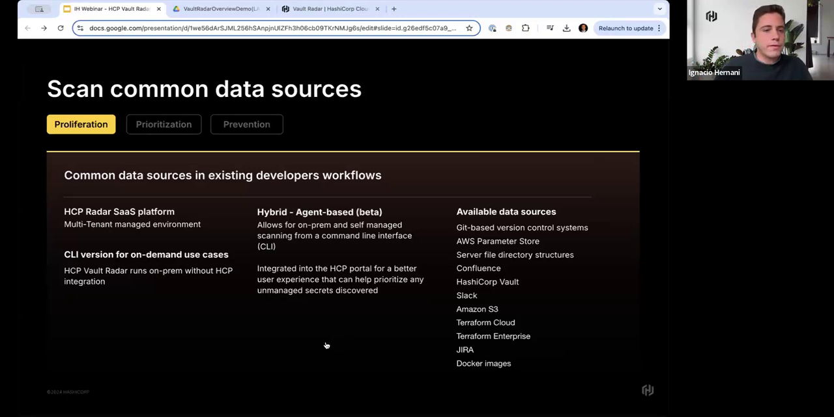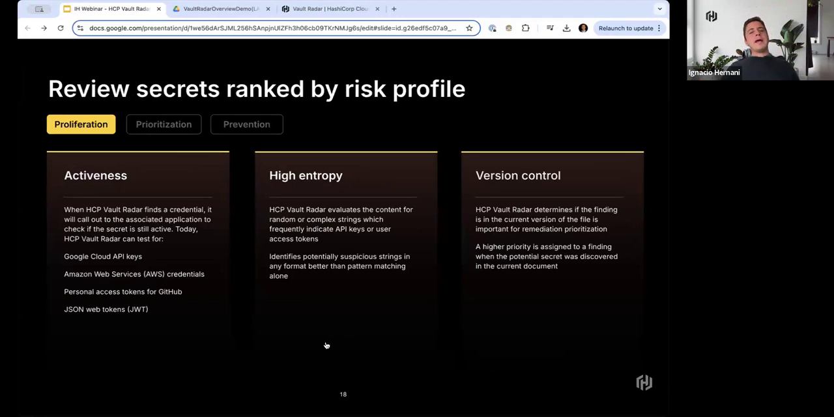So when it comes to reviewing those secrets, we take into account different parameters to determine a risk profile, let's say, of each secret. The first of them is the activeness. When HCP Vault Radar finds a credential, it will call out to the associated application to check if the secret is still active. As of today, this can be tested for Google Cloud API keys, AWS credentials, JSON Web Tokens, as well as personal access tokens for GitHub.